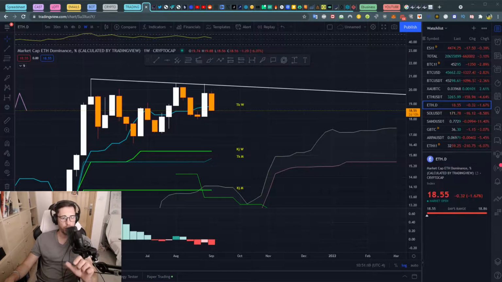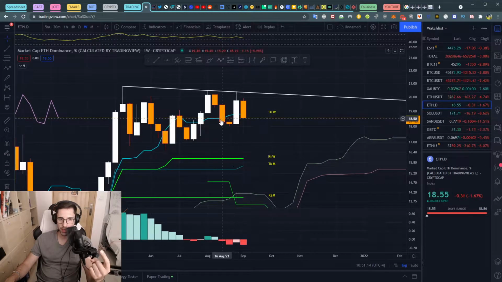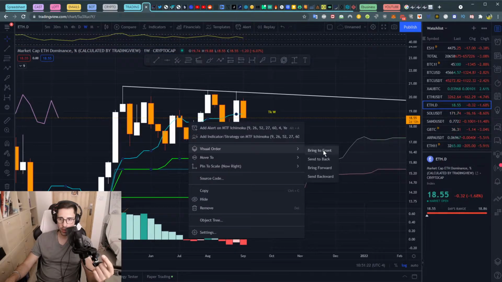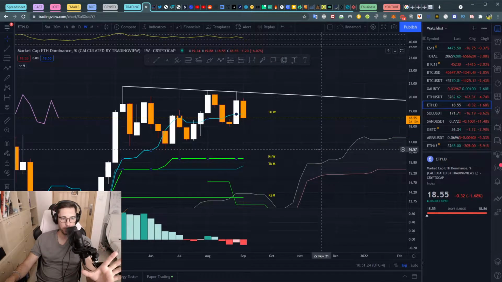So we have a conversion line, also called the Tenkan Sen, which you can see here, my weekly Tenkan Sen. If you see it's behind your candles, right click on it and go to visual order, bring to front. All right, quick tip.